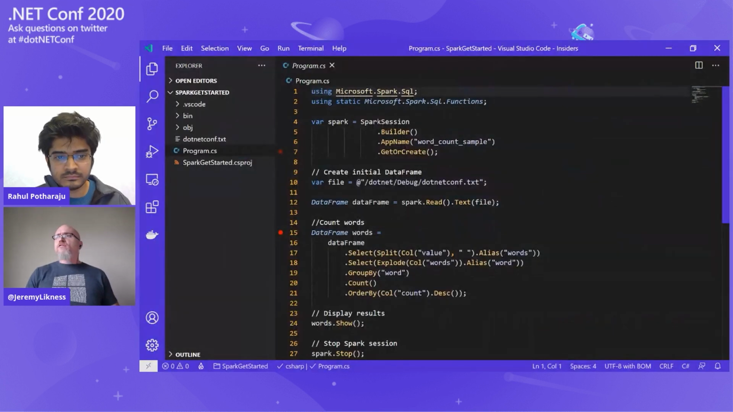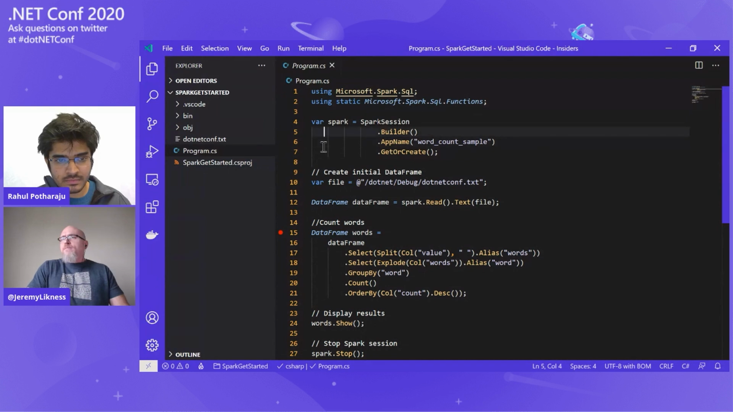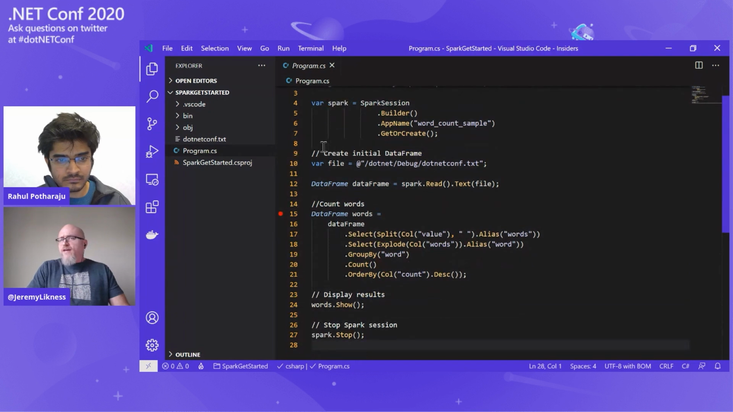I'm going to pop over to Visual Studio Code and I'm going to show you a program. It's very similar to Rahul's. I obviously stole it and modified it, but I took some of the text from the .NET conference site. That's what's in this text file. And in my program, I updated it to .NET 5, so we have a top-level program. But it's doing the same thing. It's creating a Spark session. It's grabbing a file. It's doing the word count, and it's stopping.